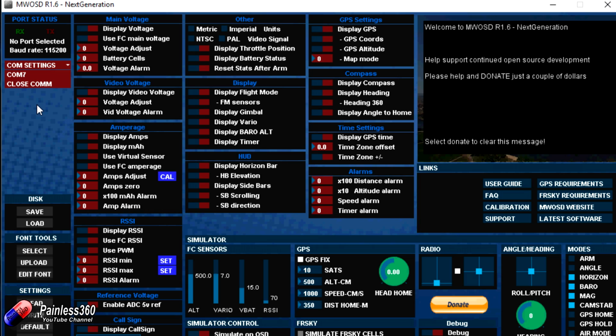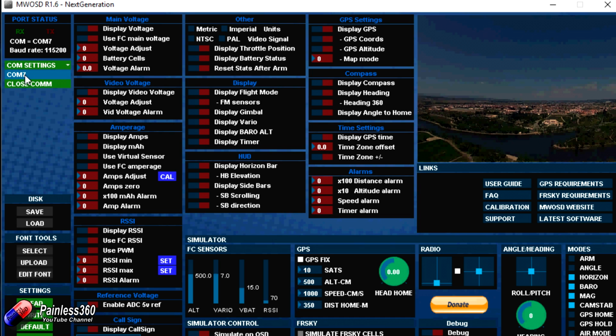So here we have the graphical user interface. We're going to connect. The COM port should appear here. If you just click on it, then it should populate everything. It means that it's actually talking to the on-screen display, but you might find that you have a couple of problems. That depends on the on-screen display software that's on here.